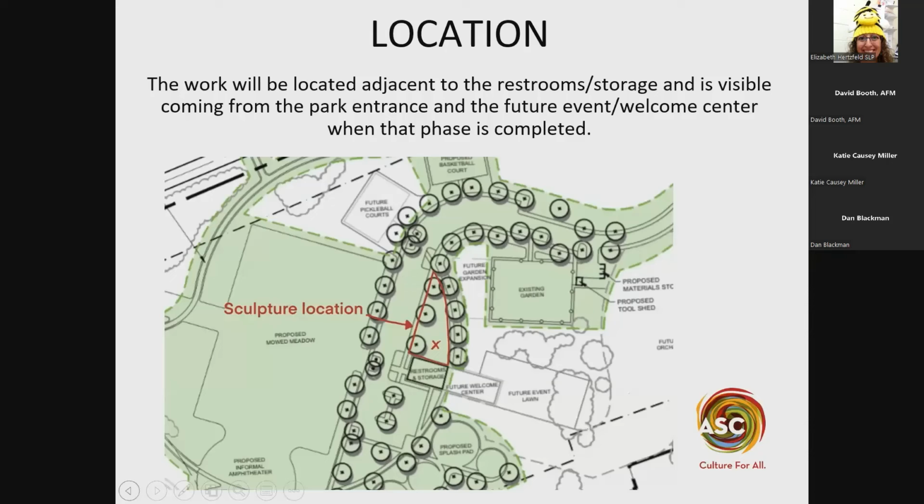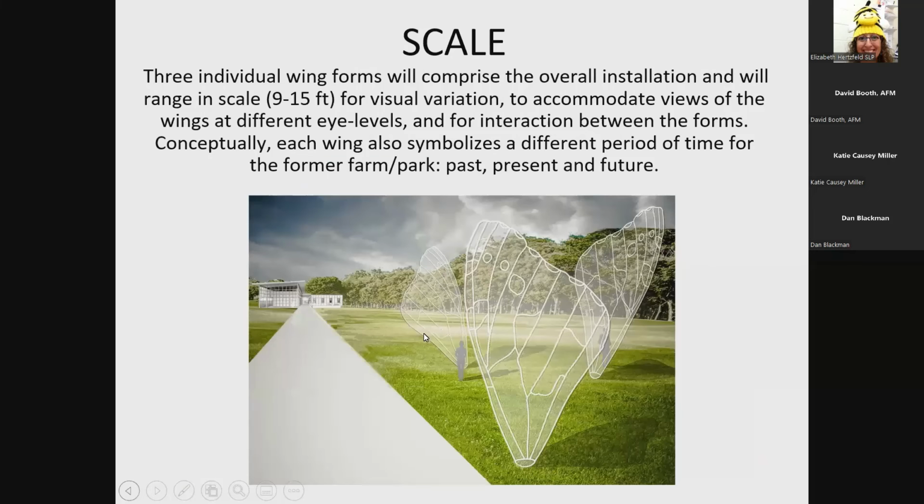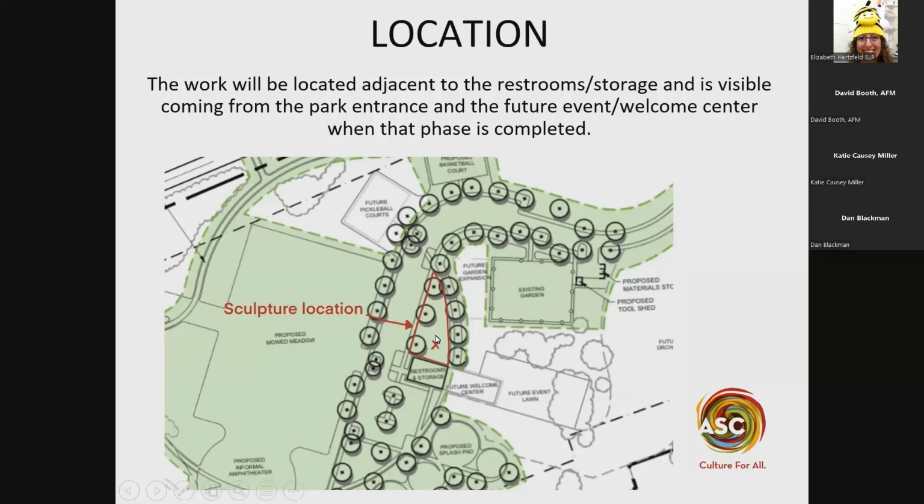And then juxtaposed with the architecture, you'll see that is kind of where the rectangles are. That's the welcome center and the bathrooms. And so that's kind of that rustic farm theme. I did identify just trying to keep materials integrated with their overall design.